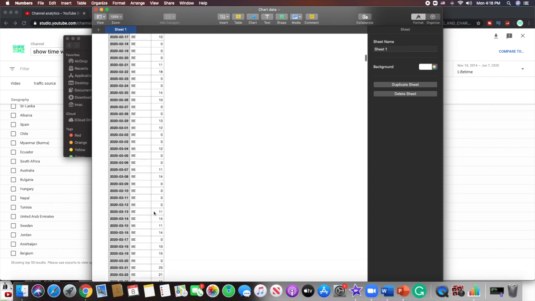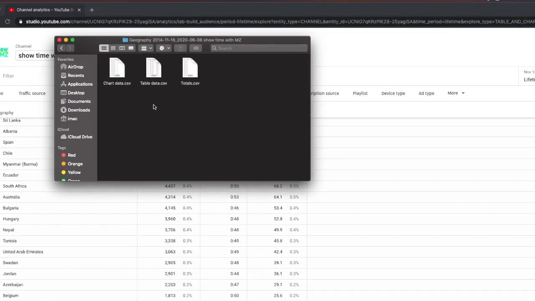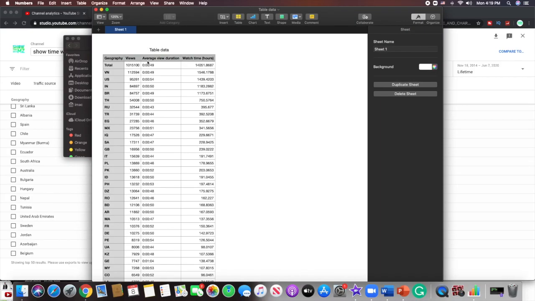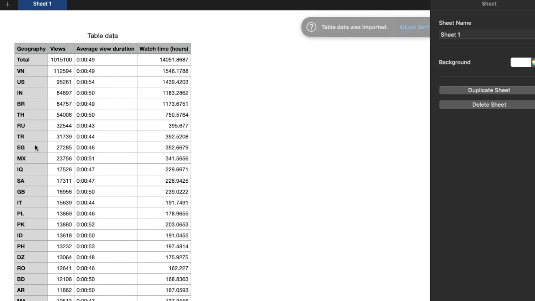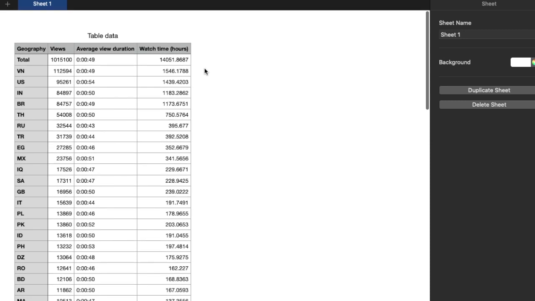But if you're watching this video, you are not going to need this. The one that will show you all the geographic data will be the one that says table data. And here you are, guys. This gives you the views, the average view duration, and the watch time hours from the specific countries right here. And of course, the total number of every single metric mentioned above. And these are all the countries where your videos are being viewed.